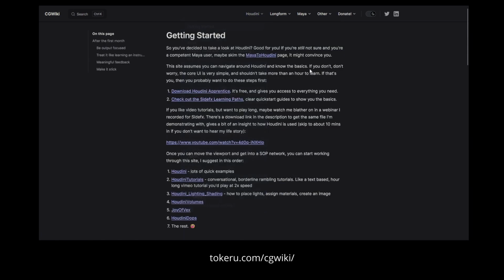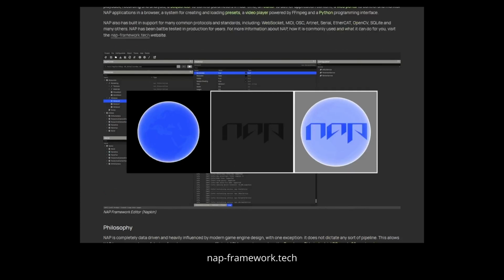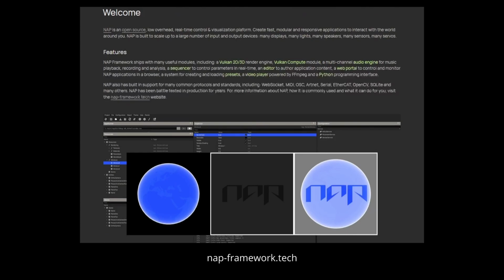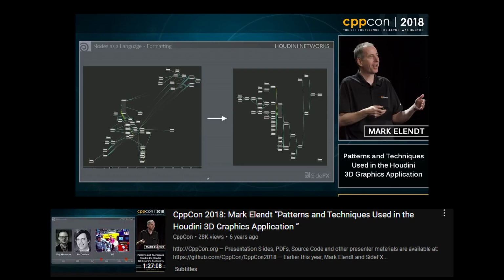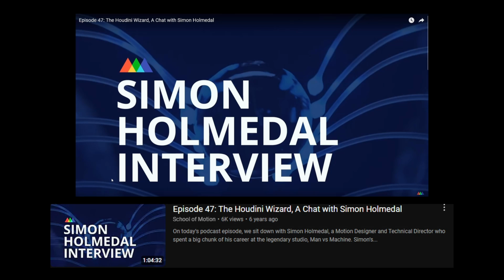Then I was looking at some of the employees of Side Effects Software who create Houdini. I found this cool framework, which is kind of like a live TouchDesigner thing. I listened to this talk by Mark Elendt, and I also listened to this interview with Simon Holmedal, who creates a lot of cool cinematic looking ads.